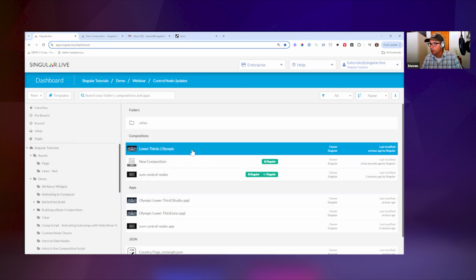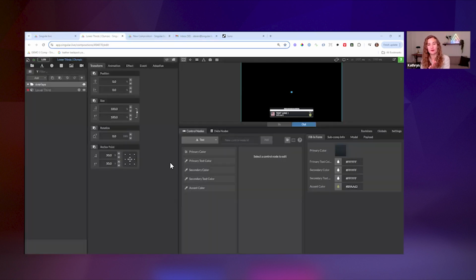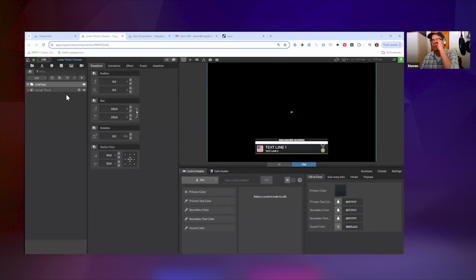Help me out here. Is it this one? Is this where we're going to do it? Comp. Yeah, we've got 2 apps set up linked to this comp that you guys will see what it looks like in Studio, because we haven't shown you what all of these updates look like in the actual control interface. So, ooh, this is cool. We'll jump over there in a second.